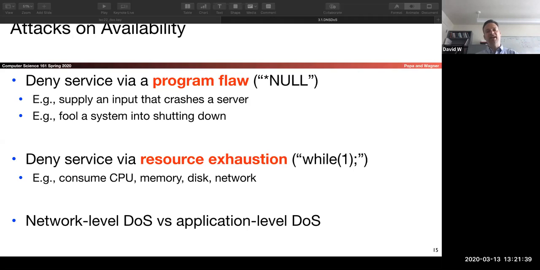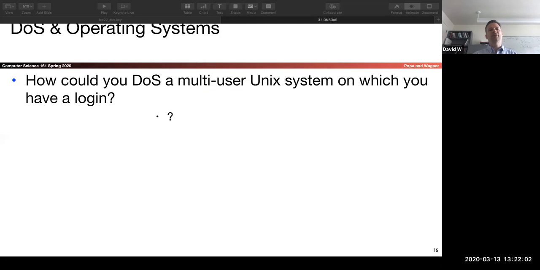Those are host level attacks. At the network level, we'll see some network level attacks. So there are some attacks that involve attacking the network and overwhelming the network. And I want to draw a distinction between that and application level denial of service. So rather than overwhelming the network, we could overwhelm the applications that are running on the end host. So let's start with application level.